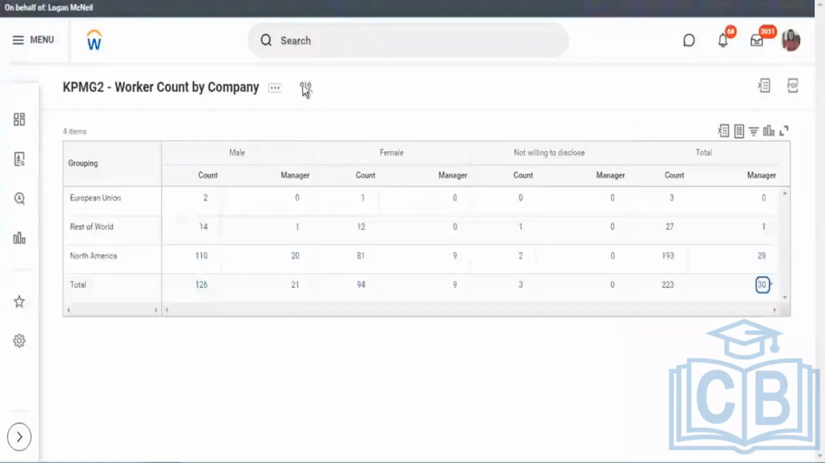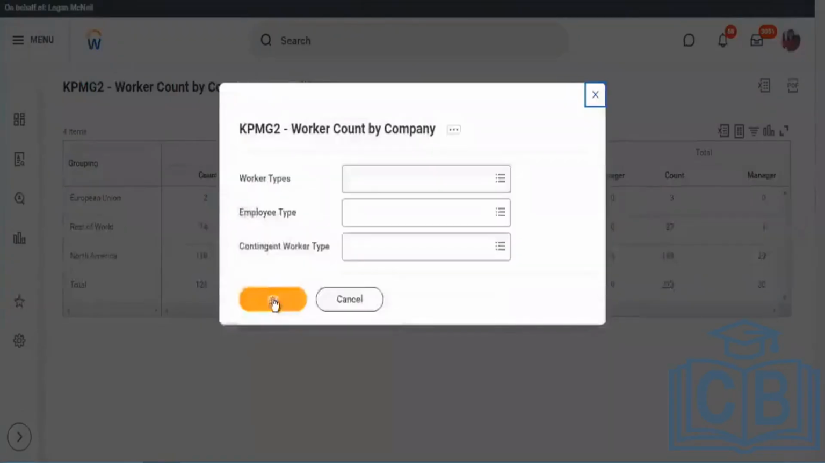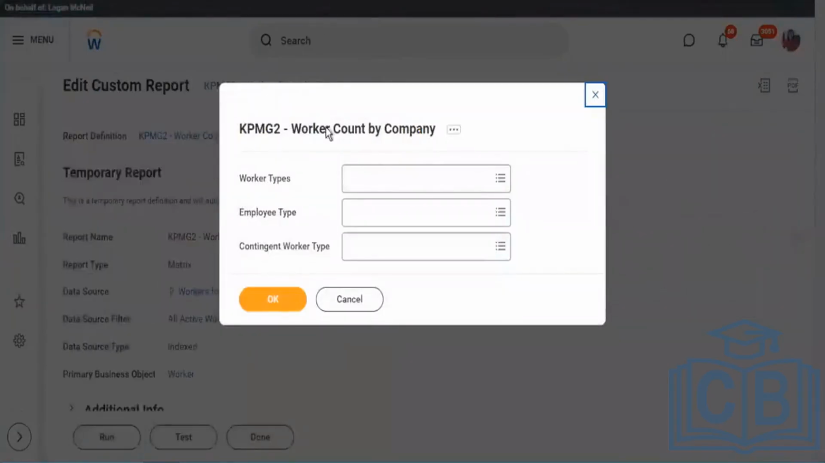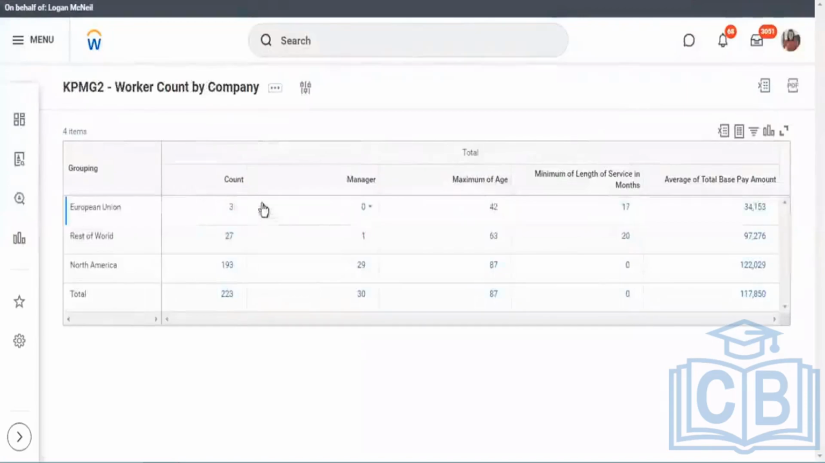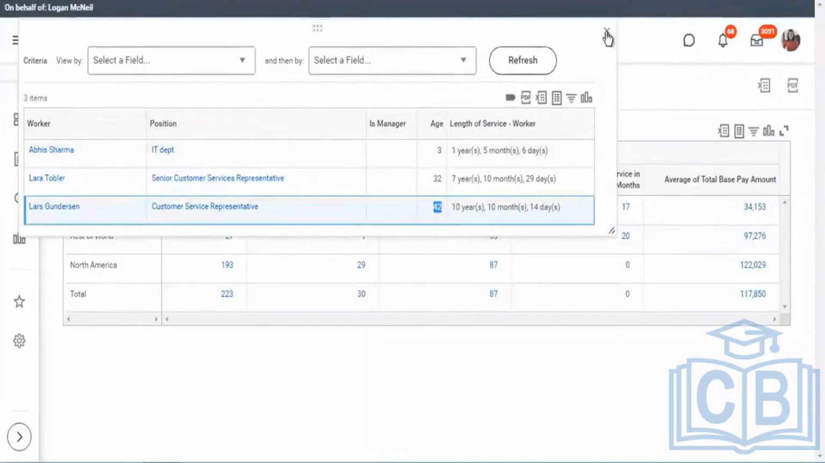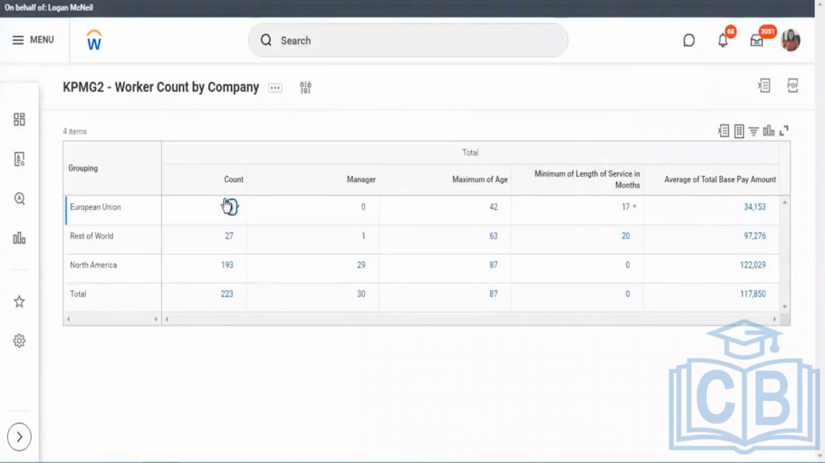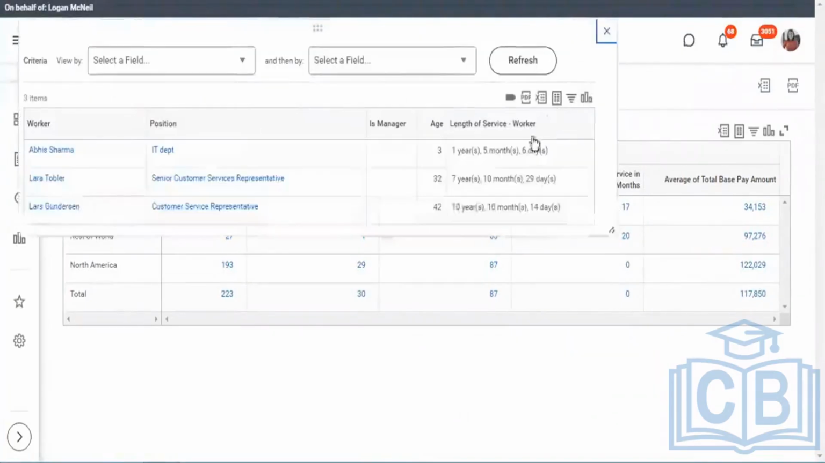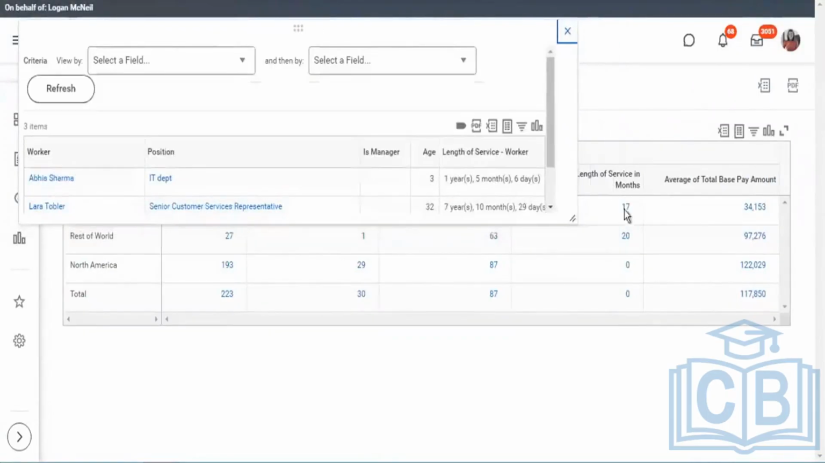It's giving me the maximum age of the workers. Let's quickly click here. There are 3 employees. The maximum age of these 3 workers is 42. Similarly, for these 3 workers it's giving me the minimum length of service. Again, if I go here, it shows me this is in months, 17 months, which is this worker.